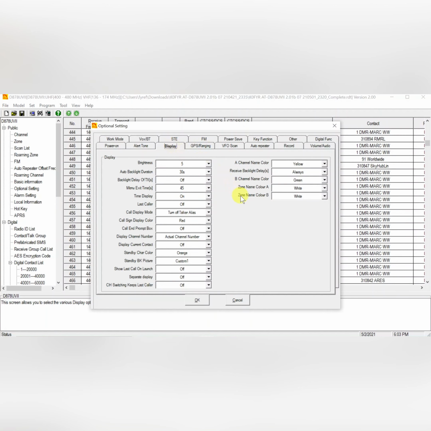Display. So a lot of changes in display. I set brightness level to 5, which is max. I have my backlight duration on for 30 seconds. You can go to always, like if you're messing around and you're programming or you want to do some testing, you can just have the light on the whole time. Again, the battery is good enough. I just have it time out after 30 seconds and save a little bit extra.